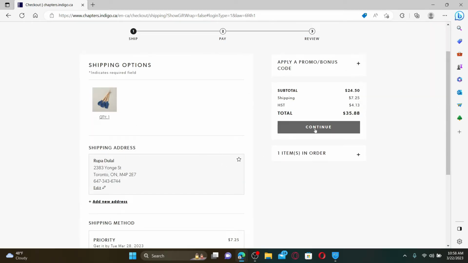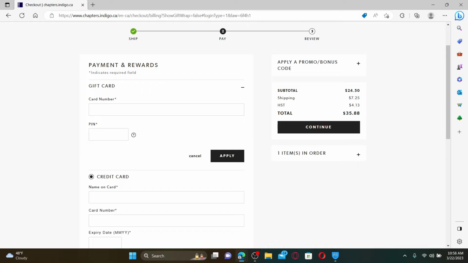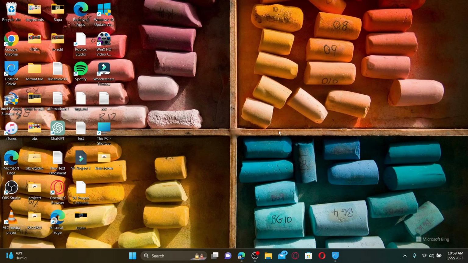After you are done, click continue, and under payment and rewards, you can see the gift card option. Give it a click and enter your gift card number available at the back of your gift card and type in your PIN code available on your gift card as well, and then finally click on the apply button in order to redeem your gift card with the purchase. That is how you can easily redeem your Indigo gift card online.